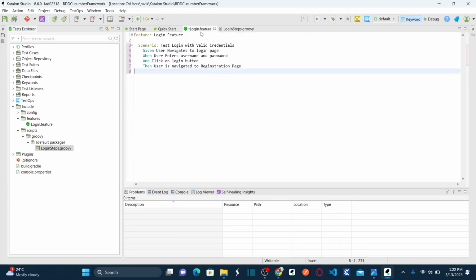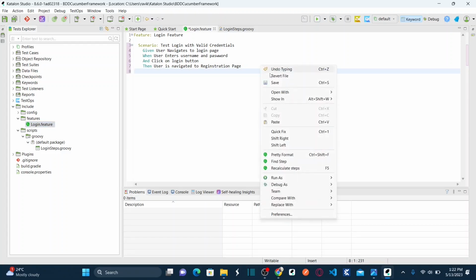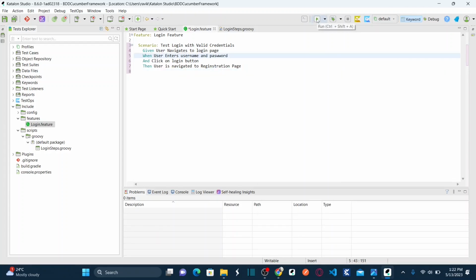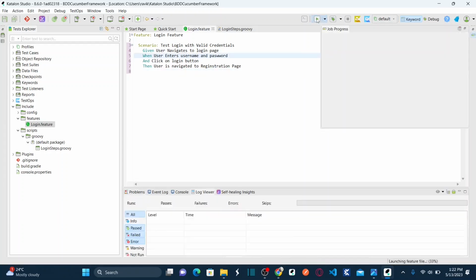Now I want to run this feature file as it is. How? Let's go here. You will be opening your feature file directly. You can run it here itself, run as Cucumber feature file, or you can directly hit the run button here. As soon as I hit run, it started running.